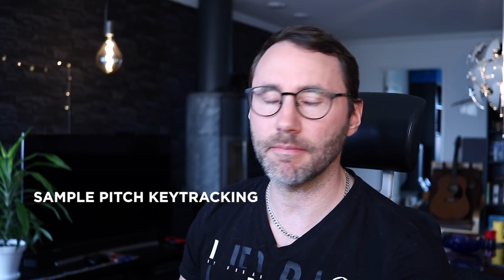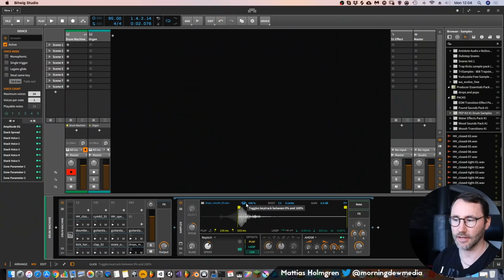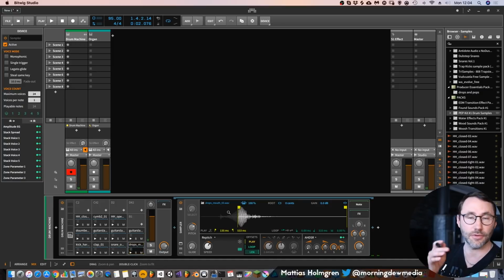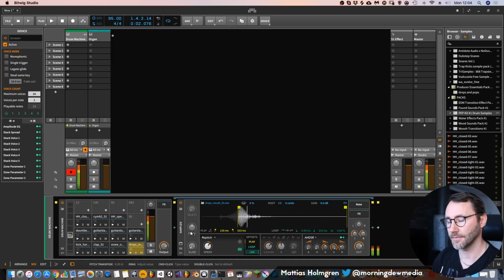And if you wonder why a sample is triggered at a maybe lower pitch or something, it might be that this toggle key tracking is activated, because that will set the sample to the key that you press. But if you want it to be the raw pitch of the actual sample, you have to disable this key tracking. So now I can drag down the pitch again.